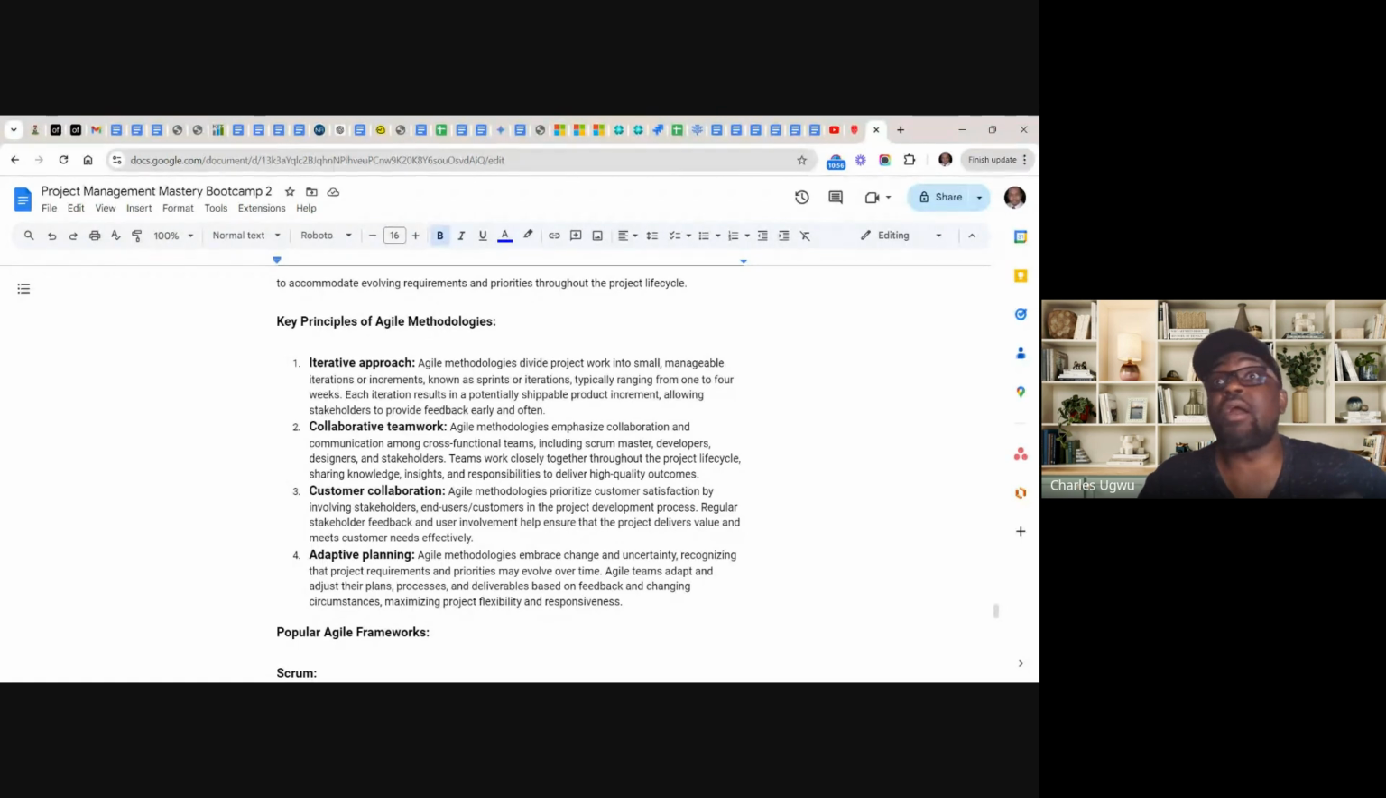We have graphic designers. We have programmers. We have business analysts. All these are different people. But there must be a good collaboration and good communication for this, what we call cross-functional team, to work together. These include, like I said, Scrum Master, developers, designers. These are what we call cross-functional team. There must be good collaboration.